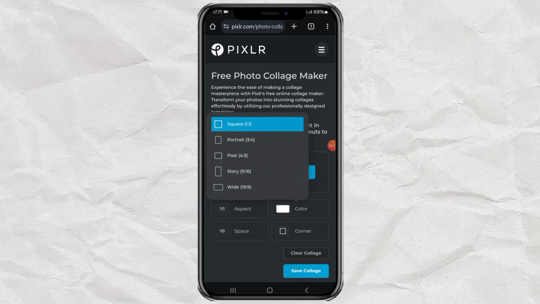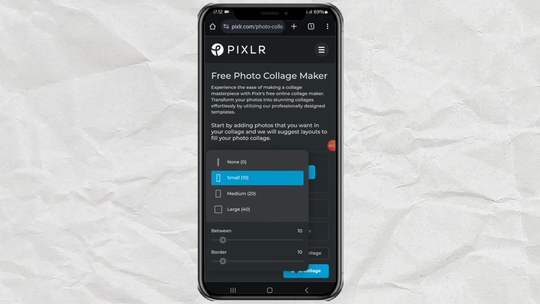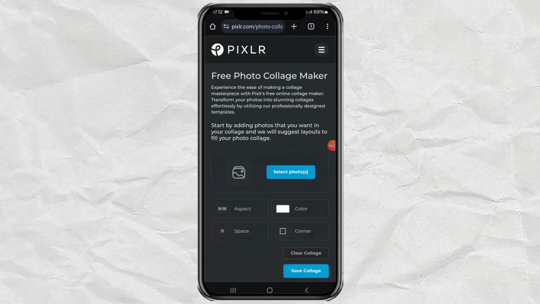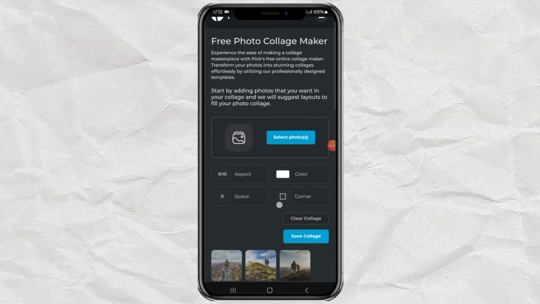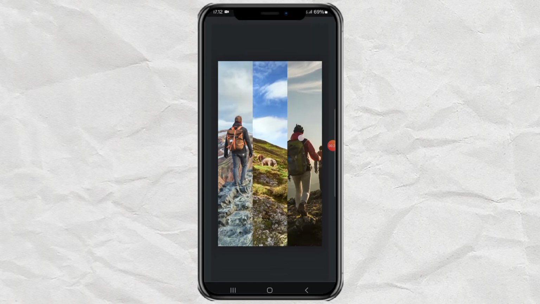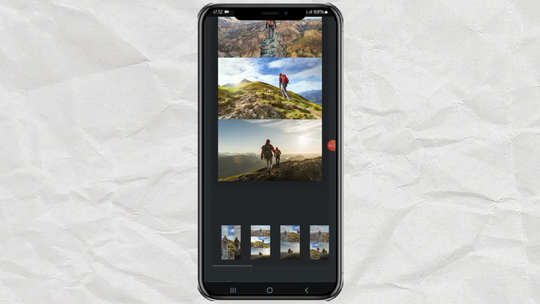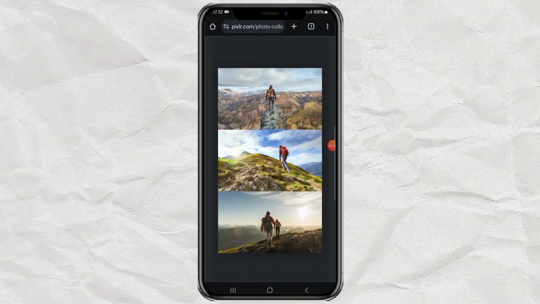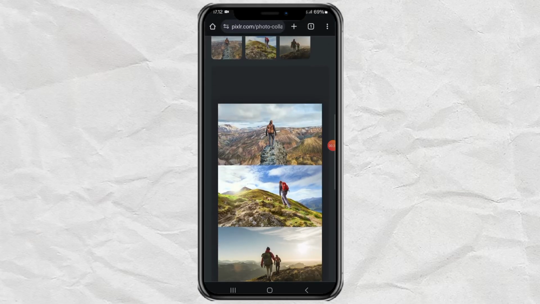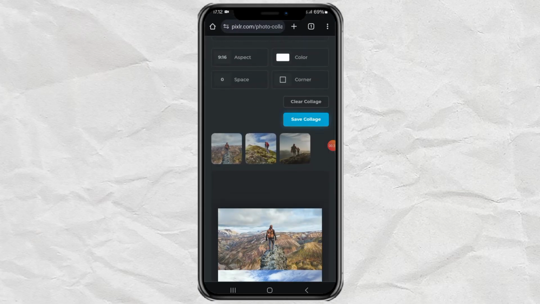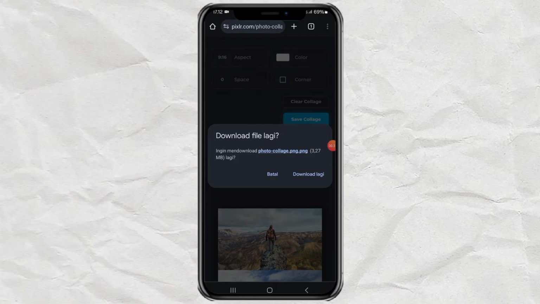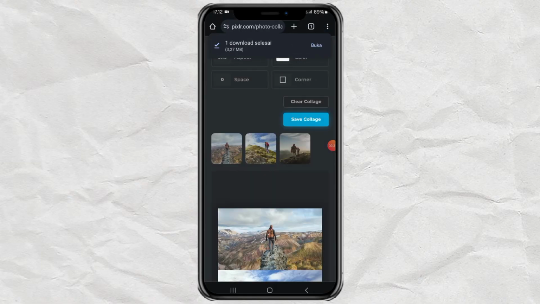Click Aspect. Then select the story size, namely 9:16. Continue clicking Space, and select size none or zero. Then scroll down, and select this grid layout. After that, click Save Collage, and then do the same steps if you have lots of stock photos.